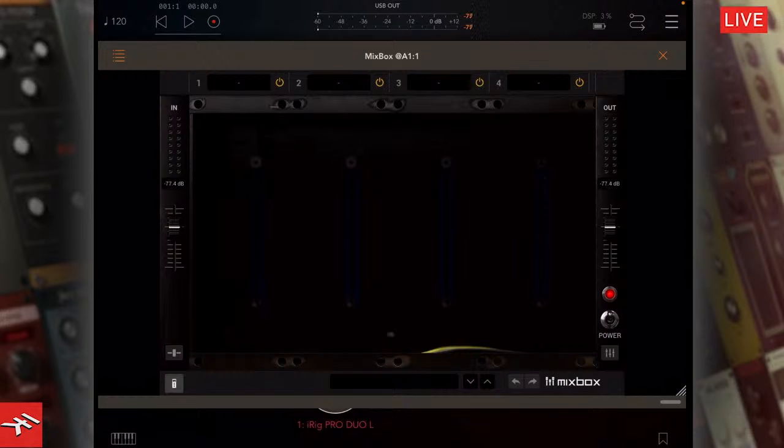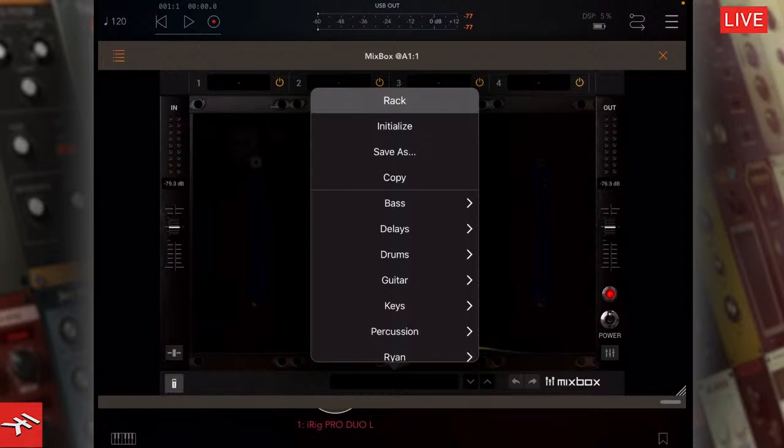So you can see my huge screen here. All my presets are going to be retained from all the different versions. So if you wanted to create an entire track here, it's super easy to do so. So now let's go ahead and close MixBox.